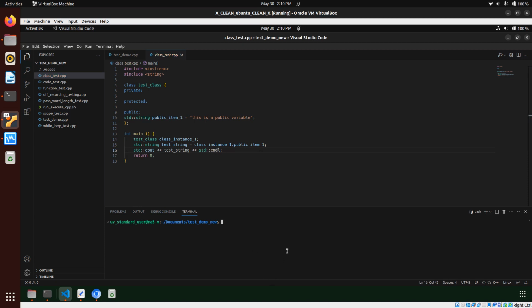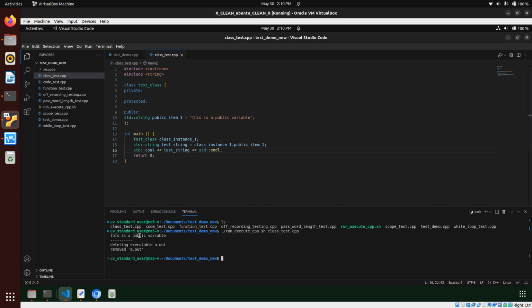So I'm going to run this now. And I see this is a public variable, so the value was retrieved from the class. So that's how you access things which are marked as public. The name of the class instance, dot, the name of the thing which is marked as public.